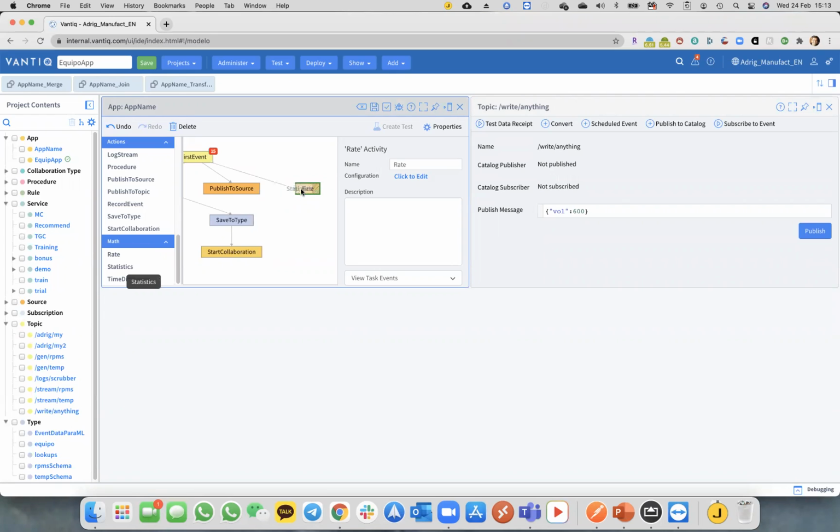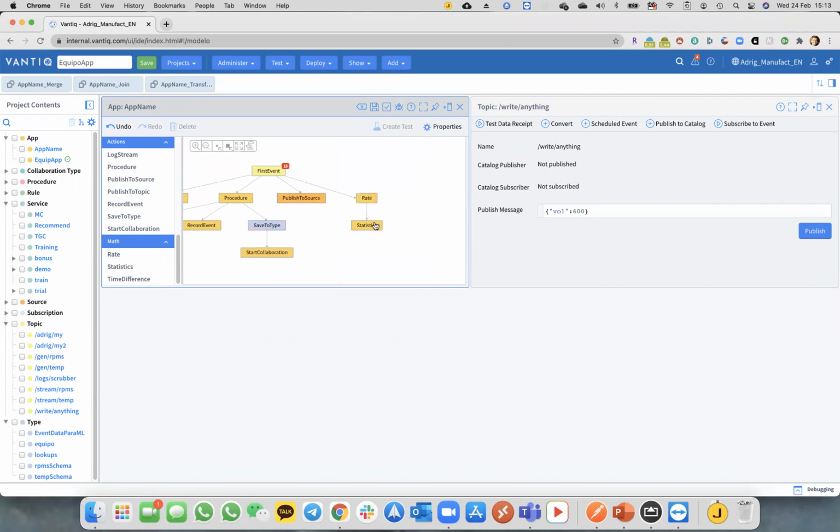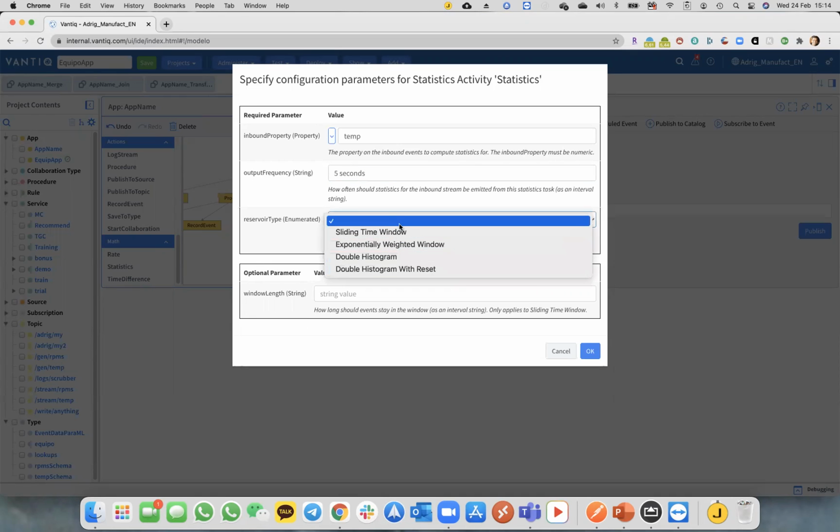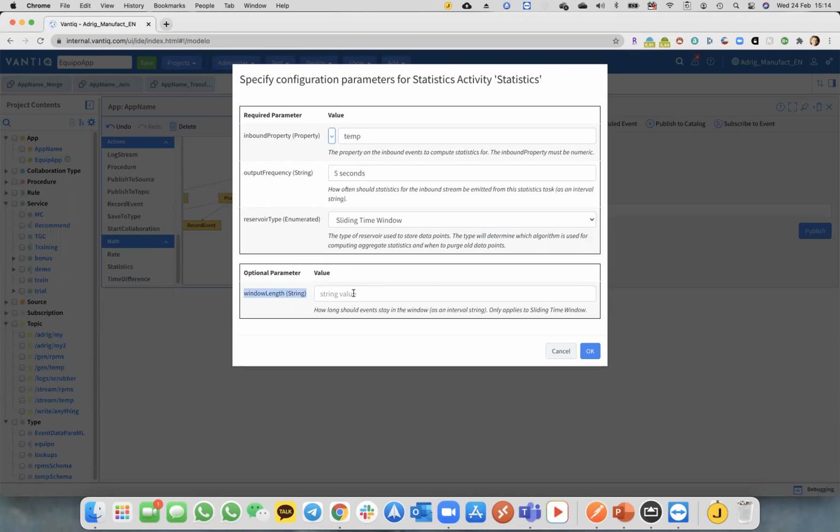Statistics, similar. It's not similar actually. You're going to look into one property, let's say the temperature. Again, every 5 seconds, it will send you the statistics of maximum, minimum, mean, average, and the standard deviation using one of these 4 types of algorithms. So let's say a sliding time window, over the period of 1 minute.